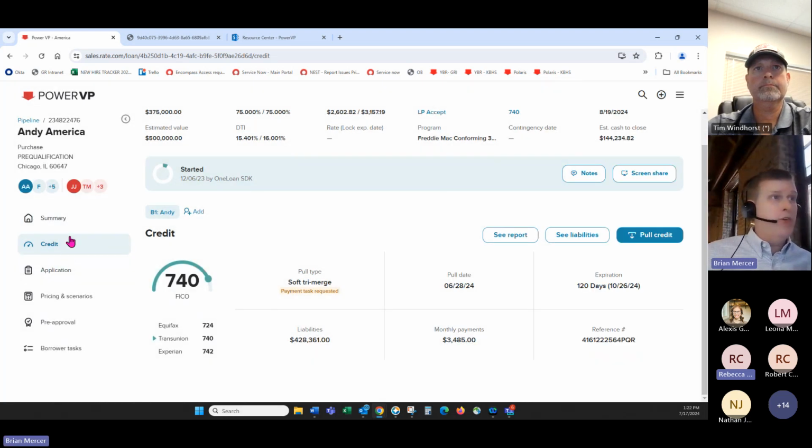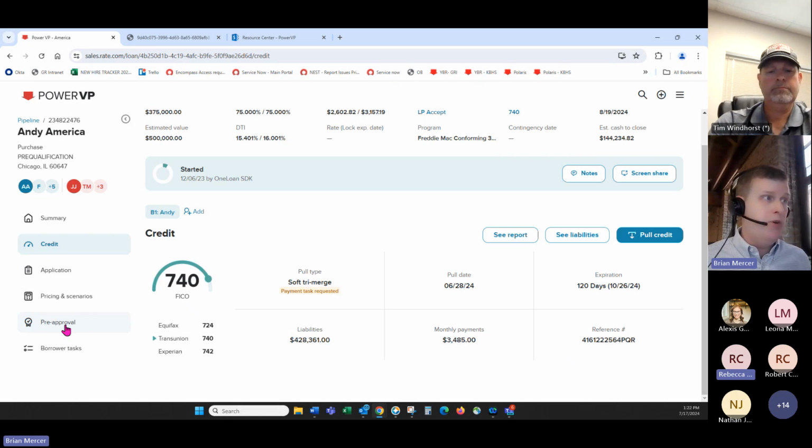Once I have run credit, tidied up the app, everything's looking good up at the top. At this point, I'm ready to zip out a pre-approval to the client. So at this point, I can pop down to my pre-approval tab.